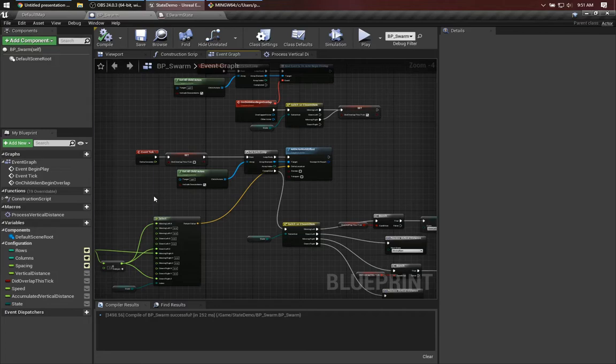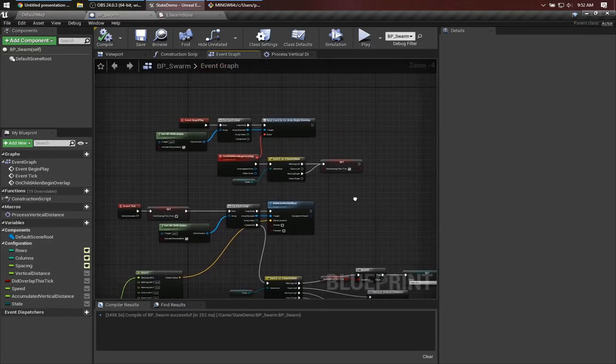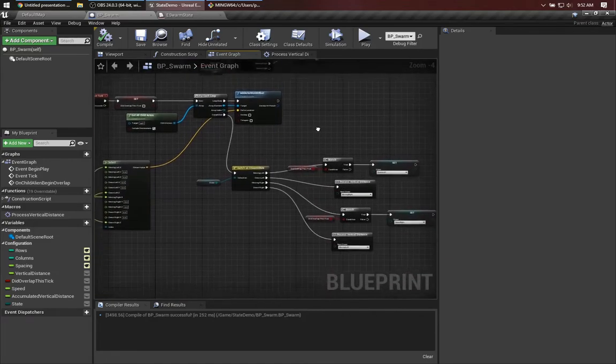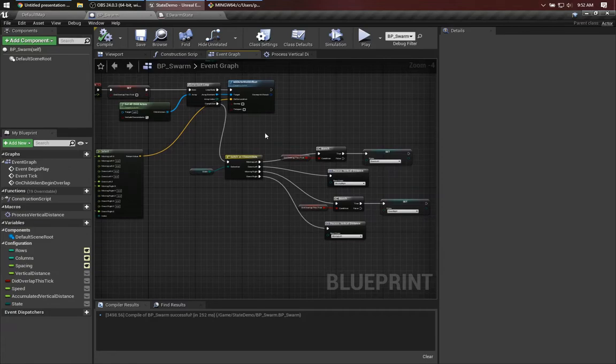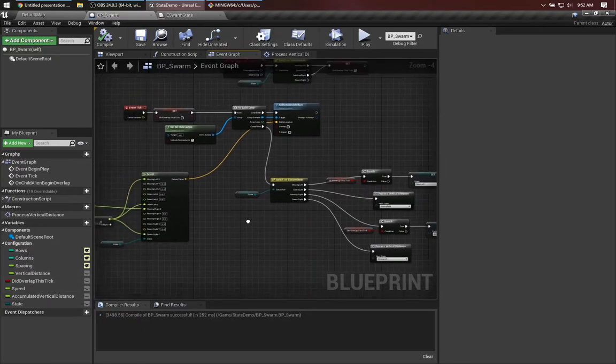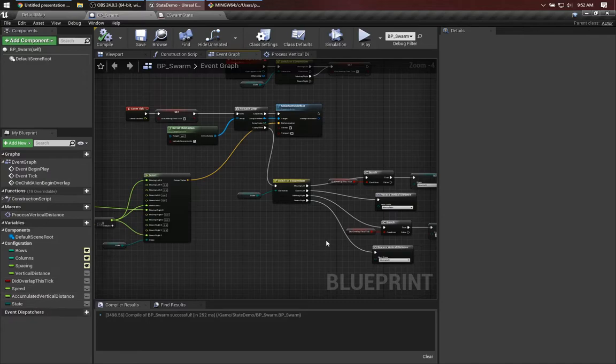So let's talk for a moment about the problems with this approach. And I already alluded to one of them. So this variable did overlap this tick. Well, we need that only in some of the states, but it still sort of takes up space, cognitive space. So I'm not worried about how much memory it uses up in the computer. I'm worried about how much memory it uses up in my head. If I'm focused on the moving up and down, for example, then I care about accumulated vertical distance. But I don't care about did overlap this tick. If I'm moving left and right, I care about did overlap this tick, but not accumulated vertical distance. But this blueprint, this class, still has to deal with both of those all the time.